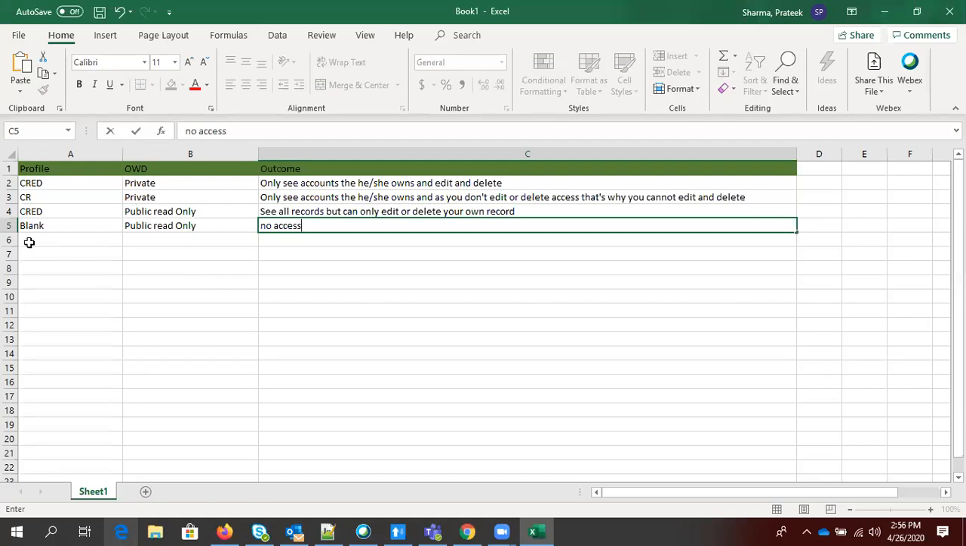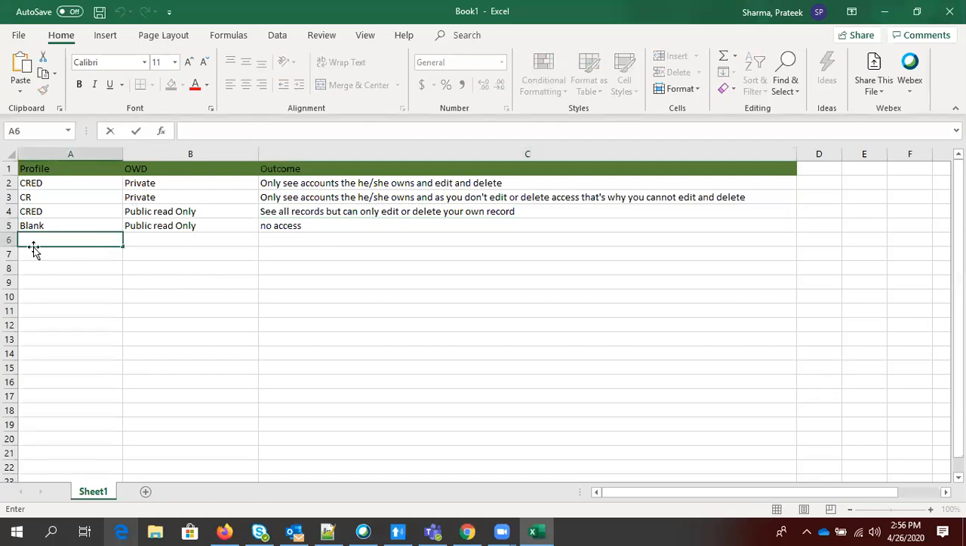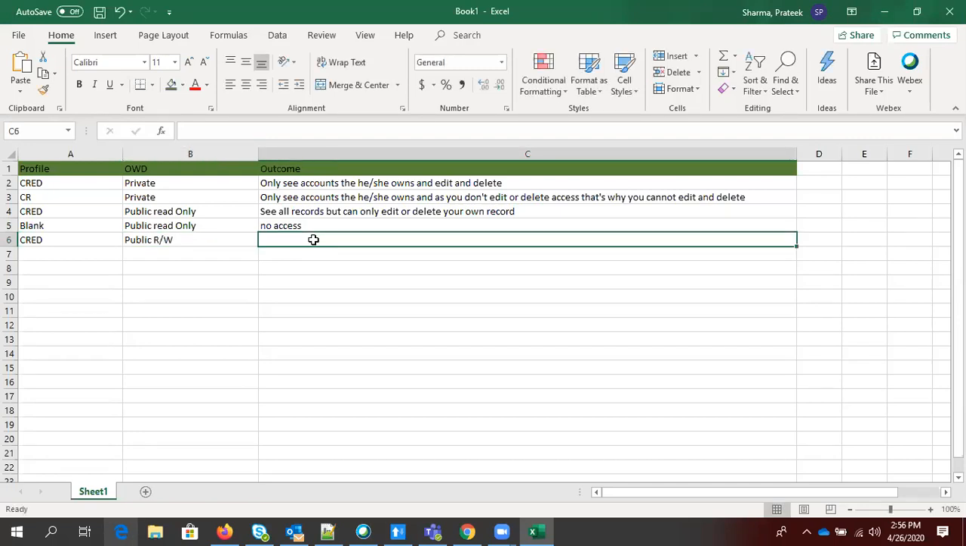Okay, then let's move to public read write. So let's say CRED for profile, and here we have public read write. Then what will happen? बताओ.